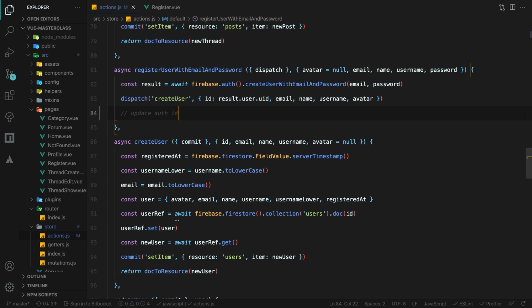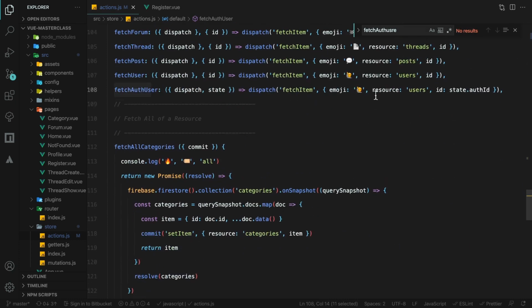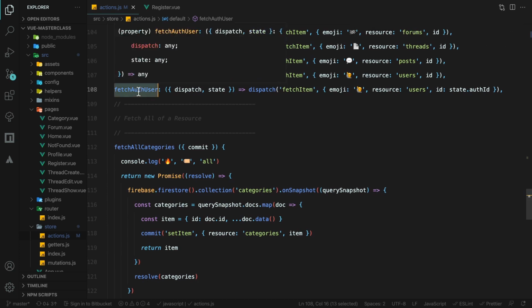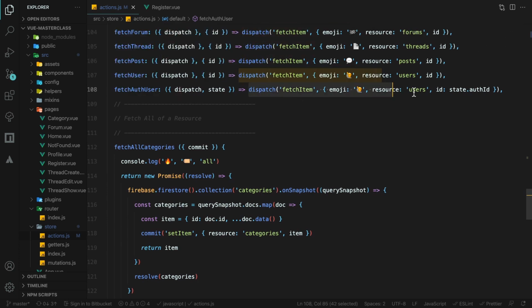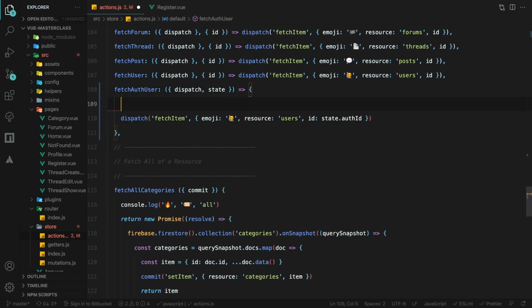Remember that our auth user getter requires that the user with the specified ID exist in the state, so we have to make sure that the user is fetched before updating the auth ID. Let's update the fetch auth user action to get the currently logged in user from Firebase. We can grab the user ID from the firebase.auth.currentUser object.